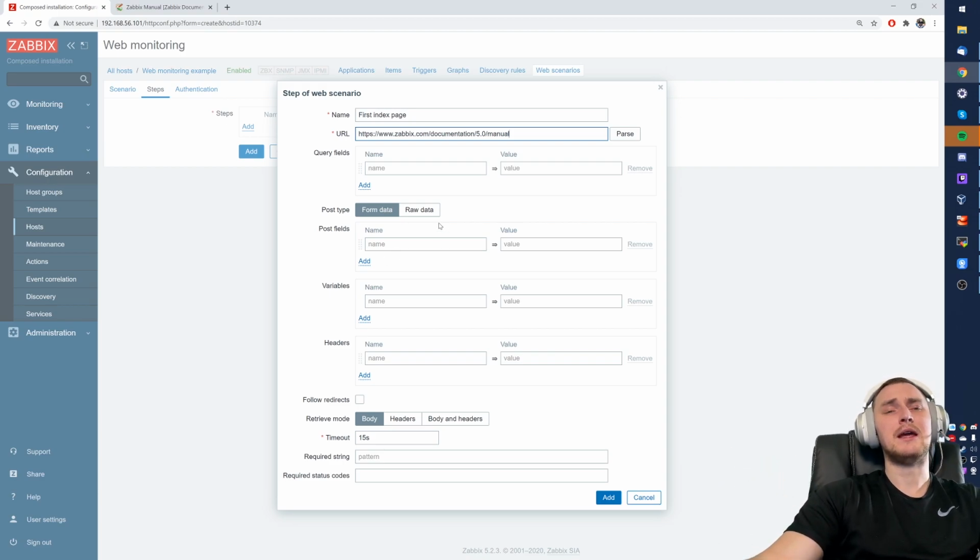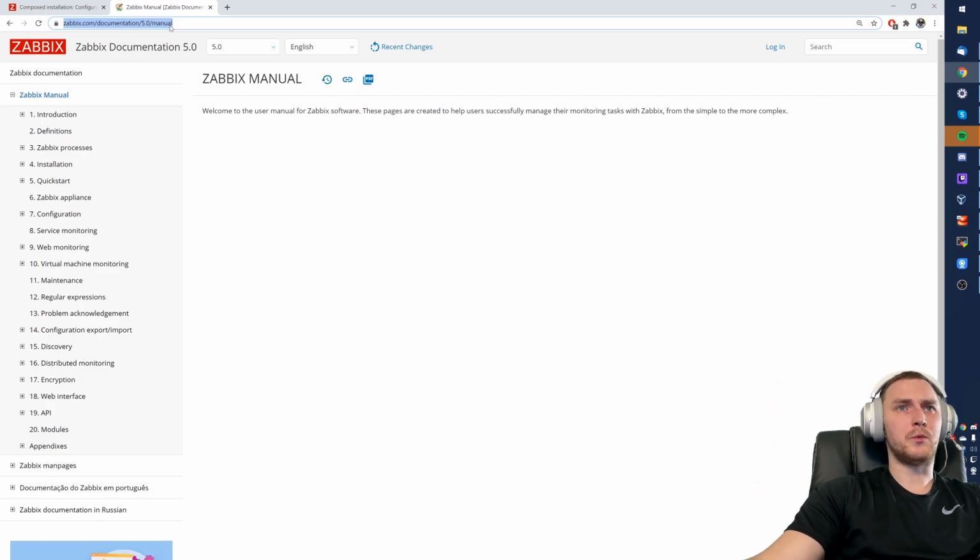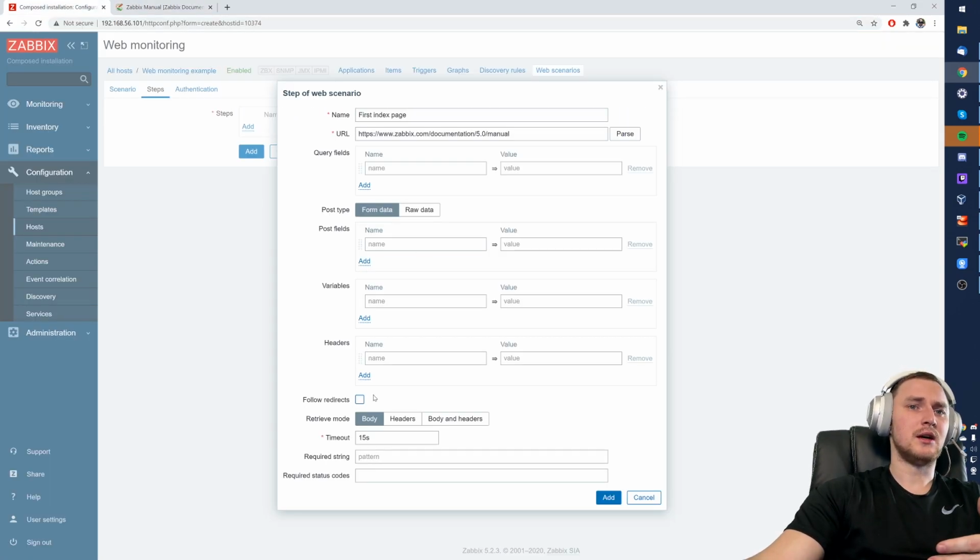Variables and headers. Again, this might sound complicated, but this is used only if you want to go the extra mile and actually log into the web page, post some sort of content, and then check what is happening. So for simple monitoring of a web page, we can simply skip all of this. Then follow redirects or not: this is just a checkbox, and it absolutely depends on the configuration of your web page, whether this URL opens the web page right away, or whether there is some sort of redirect. Then you can just check the checkbox.